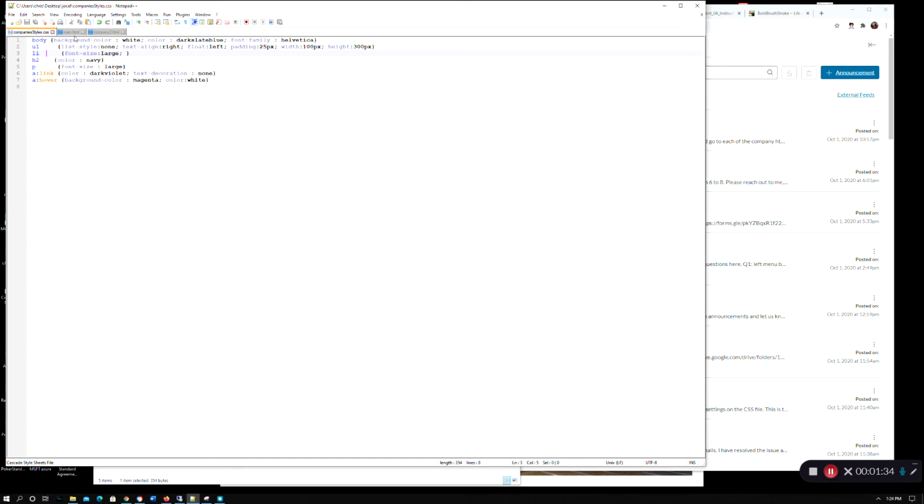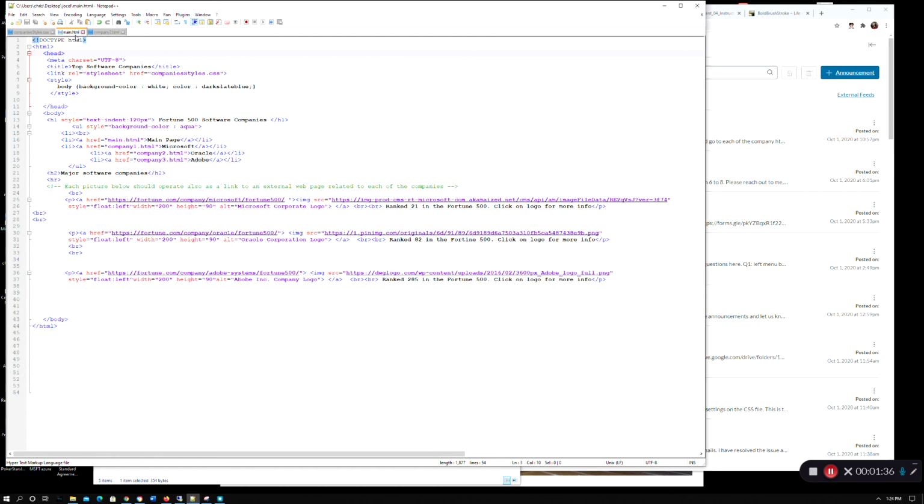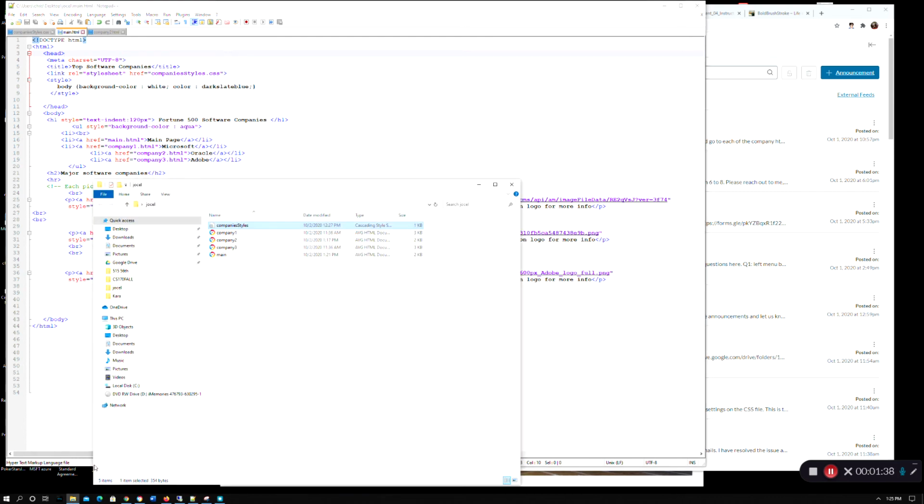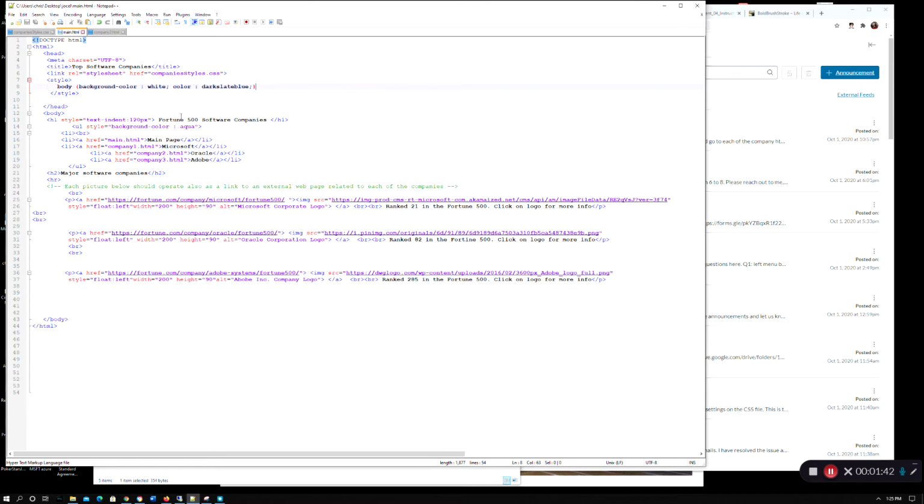So let me go over to here. This is the main HTML, right? And you can see here, first of all, this is how we load up the style sheet. This is assuming the style sheet is in the same directory as your HTML page, right? So this is how you load it in, but you can see the style here, and I can override it.